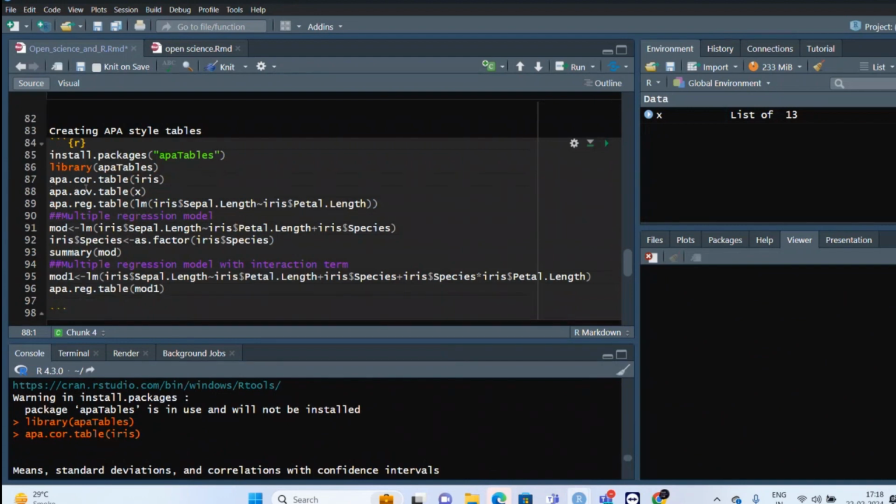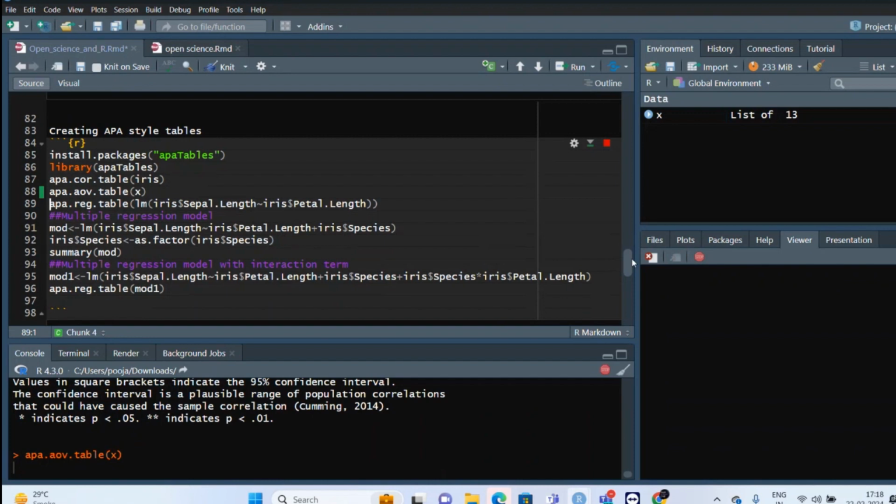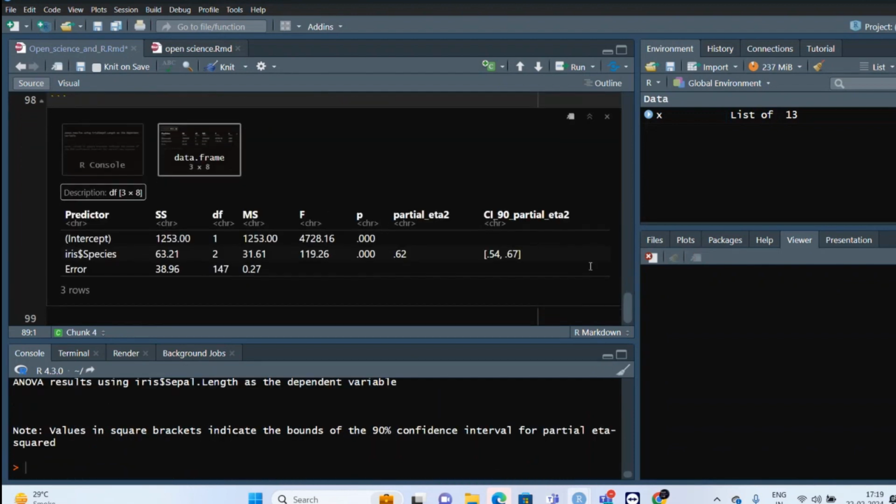So apa.cor.table is for the correlation matrix. Then we have apa.aov.table, which is for ANOVA. If you remember, earlier we created X, which is an ANOVA model. So we will put X here in apa.aov.table, and the output we get is, so this table has been created in APA format.